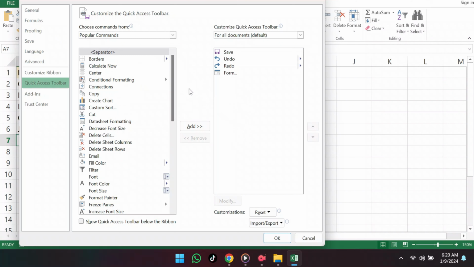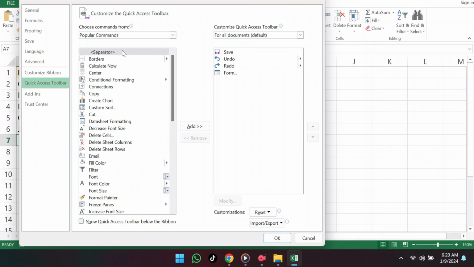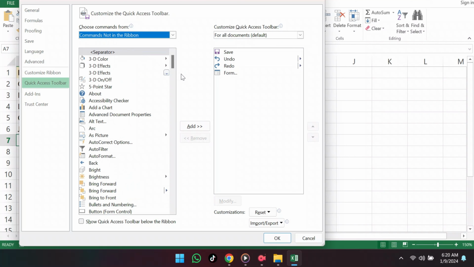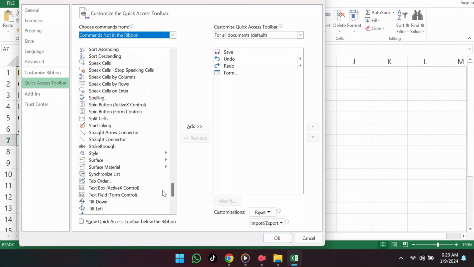However, I'll click where it says Popular Commands and switch to either All Commands or just Commands Not in the Ribbon. If I click on that, I should be able to browse down and find Speak Cells on Enter. There it is. I'll click on it. Select Add, and it will be added to the list of tools on the Quick Access Toolbar.